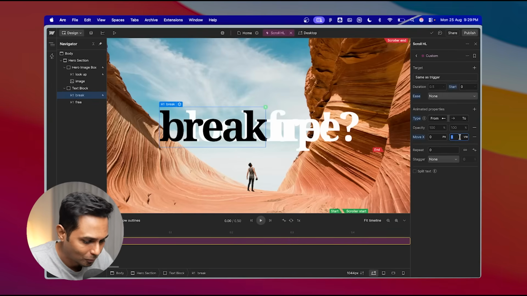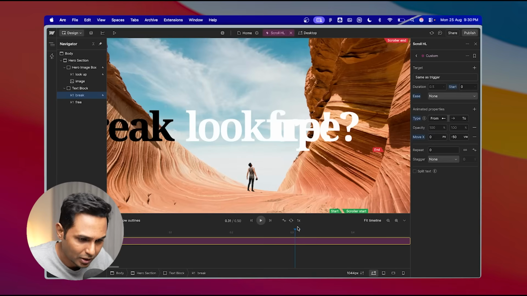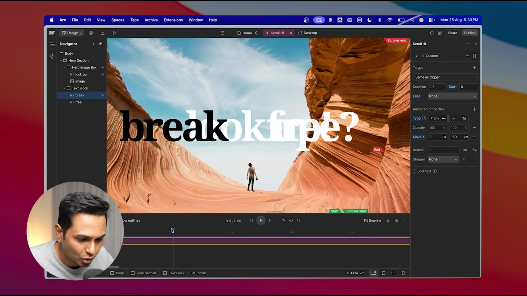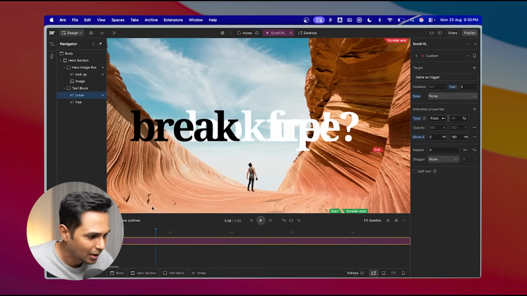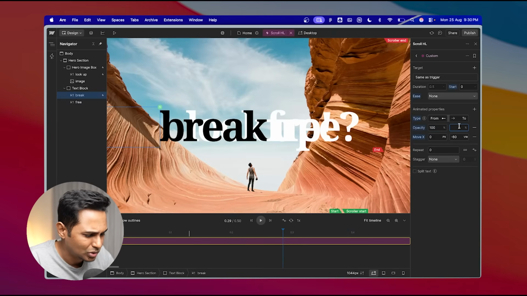Let's see if it's minus or plus. I think it should be minus. So I'm going to give minus 50. And now if I just check the animation, yes, it has started going and it'll just go to the edge and remain, because it's just 50%. So for the safer side, I'm just going to make it minus 60 and that's it. Now it is going to completely go out. And opacity also from 100%, I'm going to make it to 0%, right?